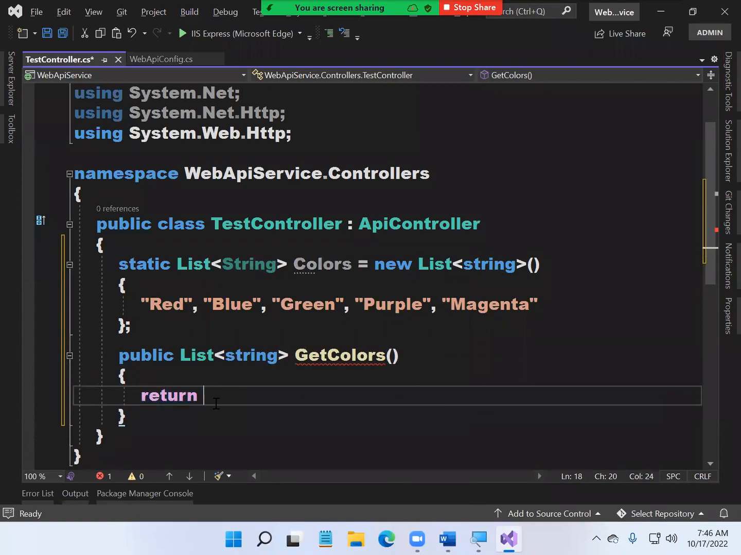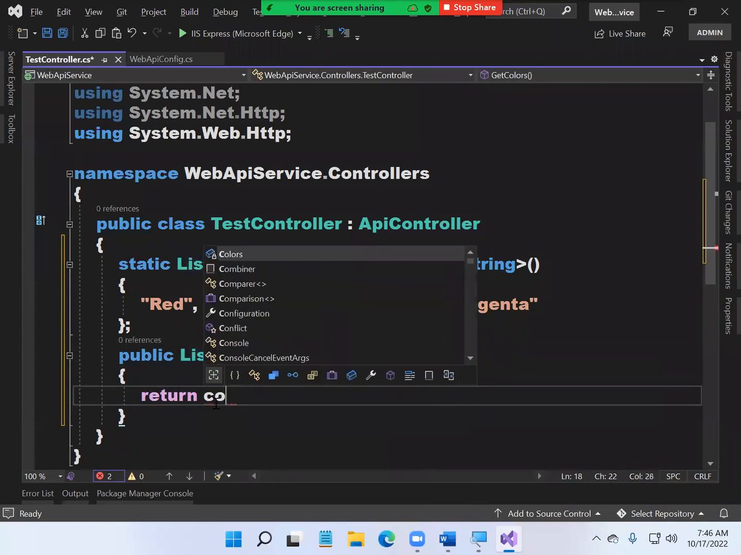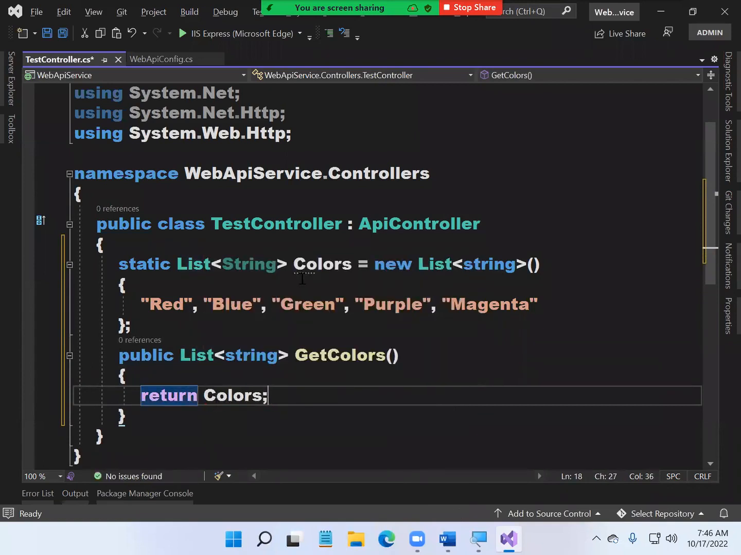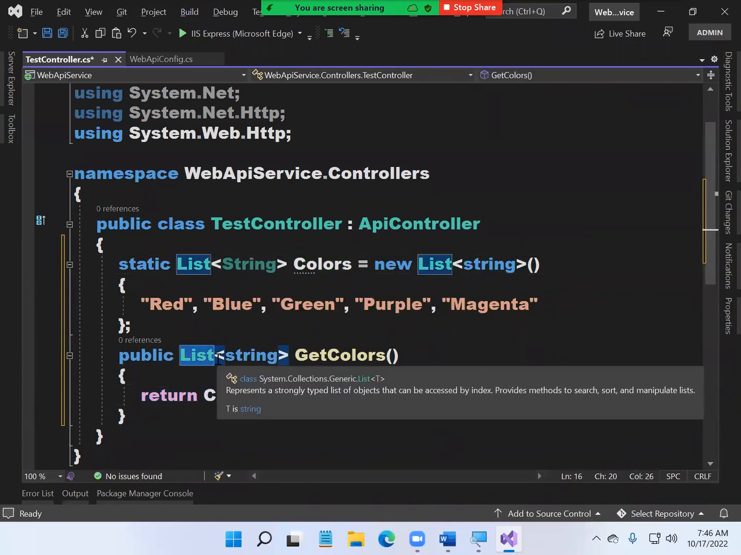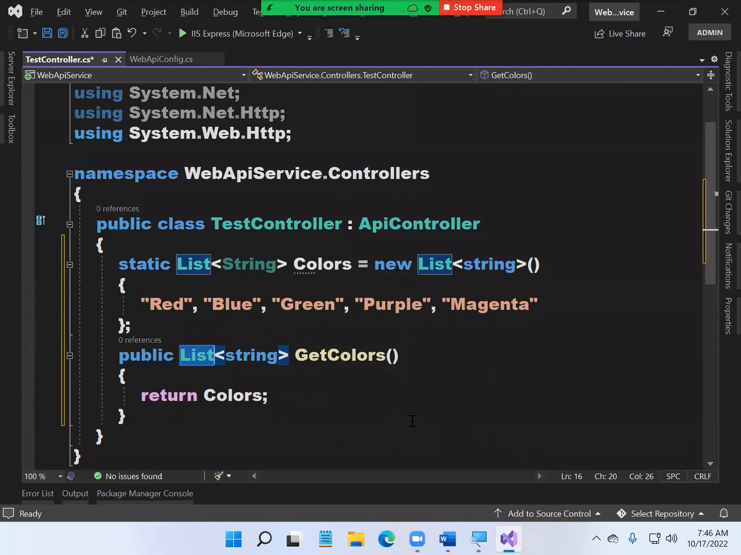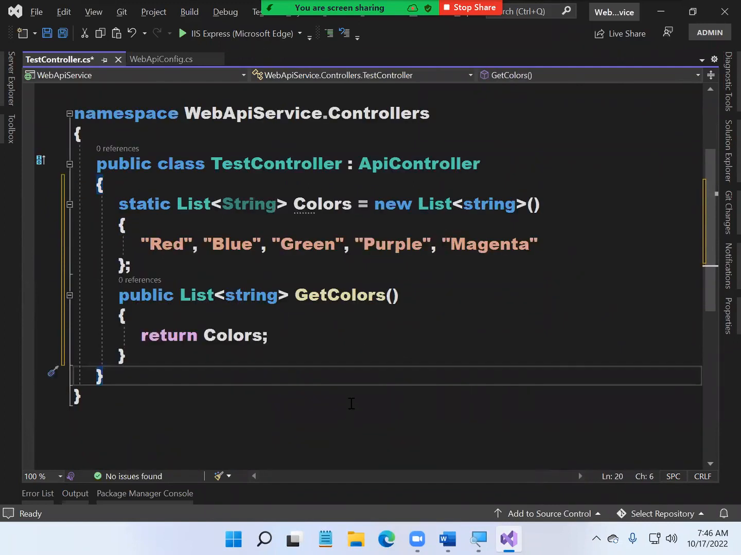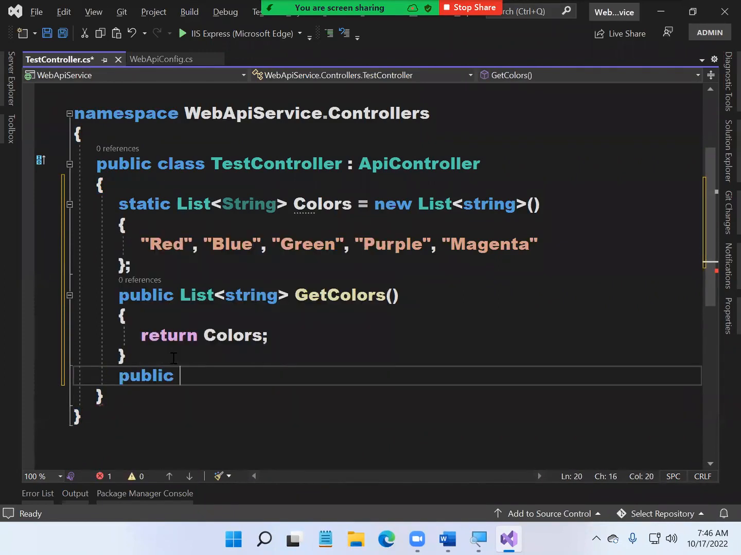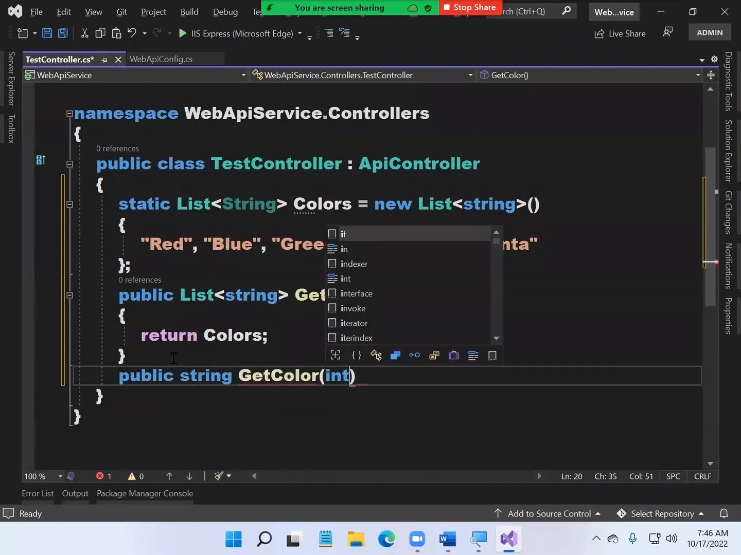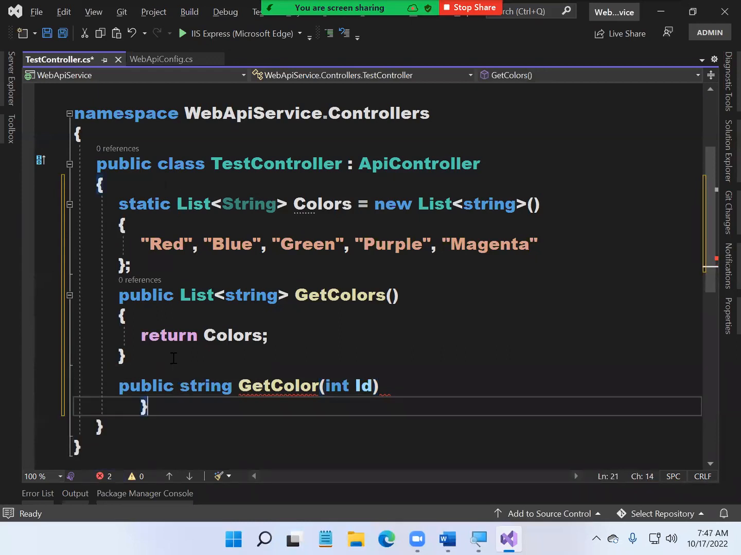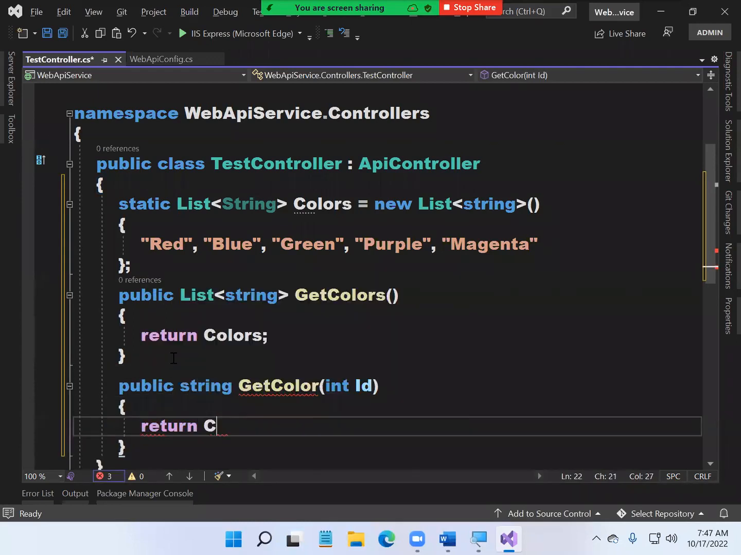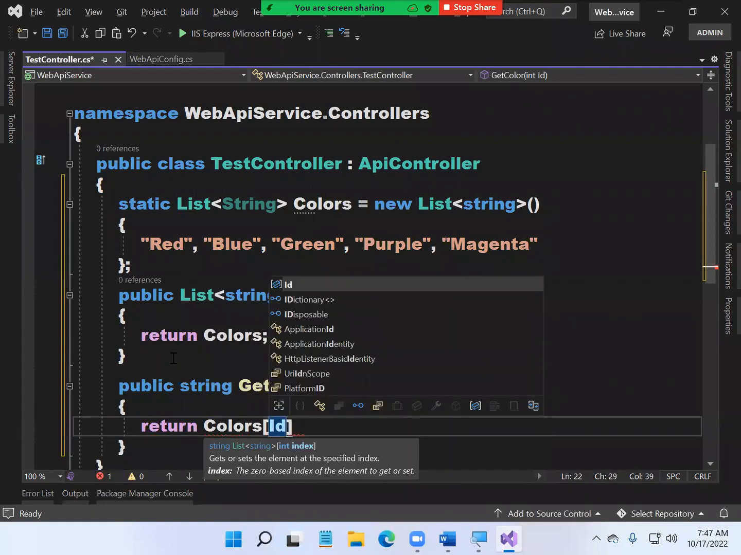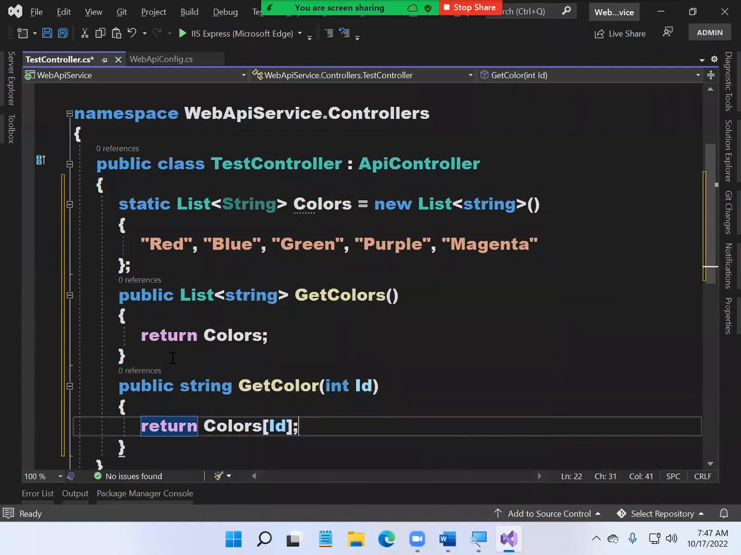Simply I'll say return colors. Return colors is the list I'm returning. So here you say list, you can take enumerable here, whatever you want. No issue at all. Are you clear? Okay, and this is one method. Another method I'm writing. Public string get color. What is the parameter? ID. ID is the parameter. What should I return? Return colors of ID. ID is the index.